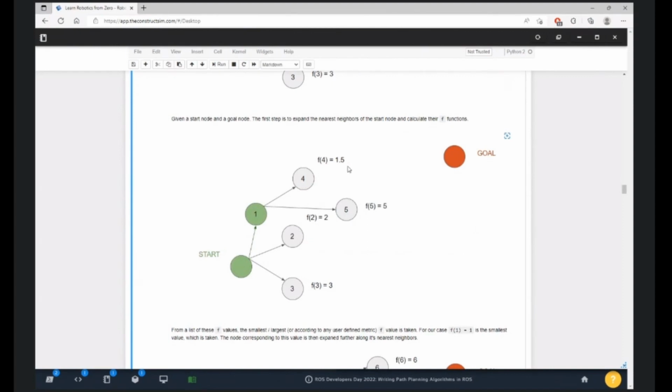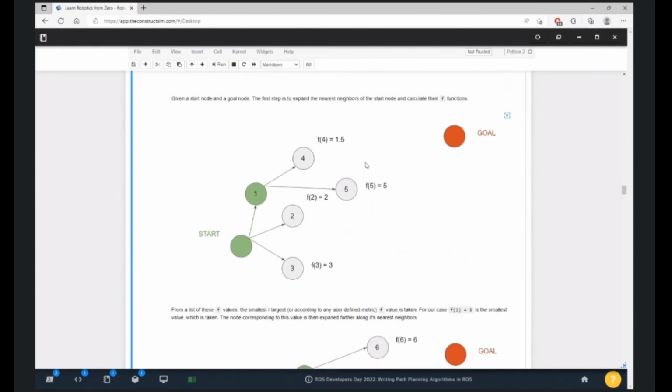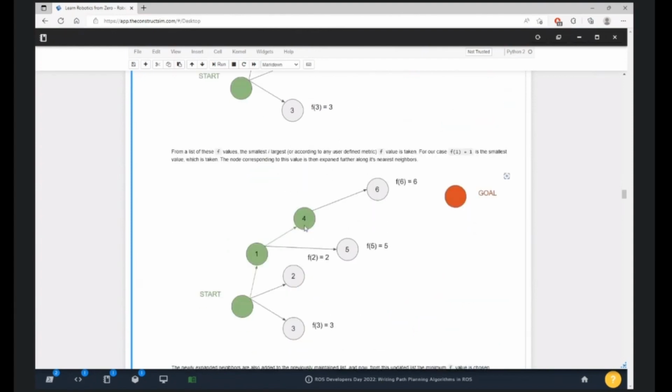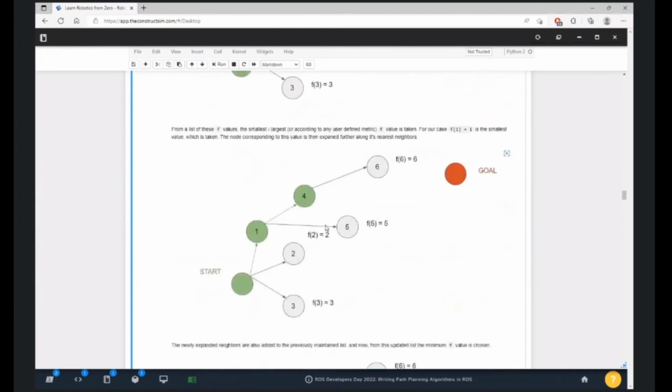So we have 1.5 and 5. Once again, we are going to take these 4 values and calculate the minimum and expand over that again. So we can see 1.5 was the minimum and we expanded over that. So we get 6. Now f of 6 is equal to 6.